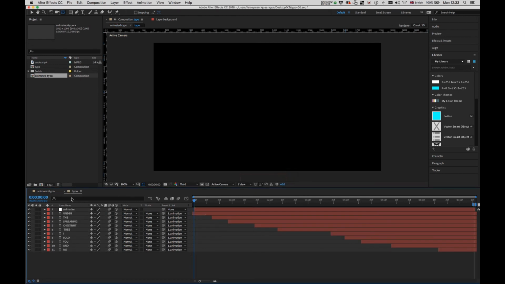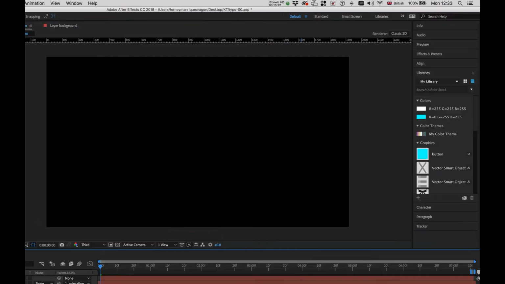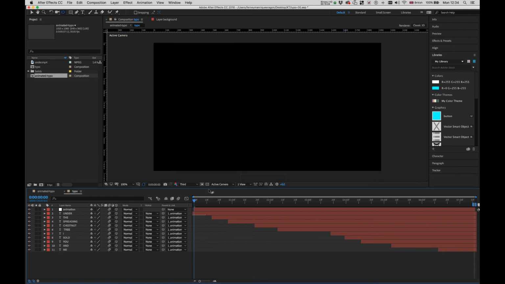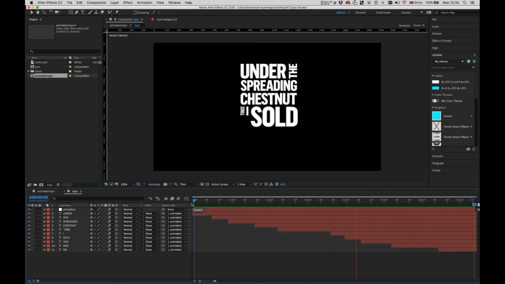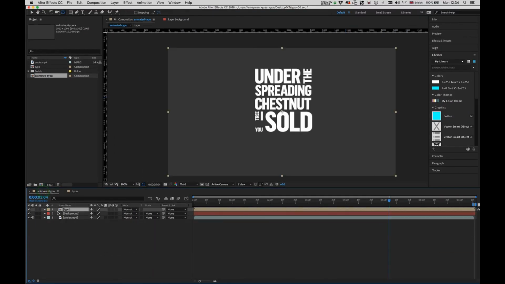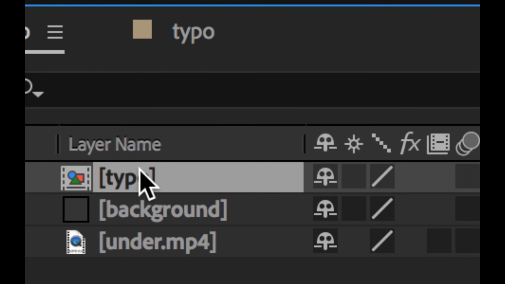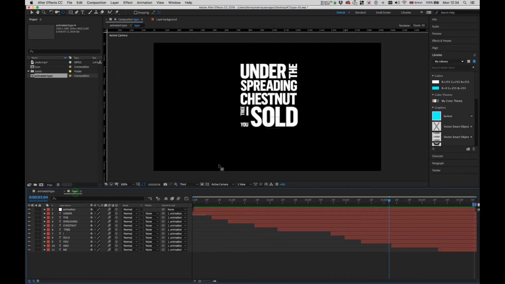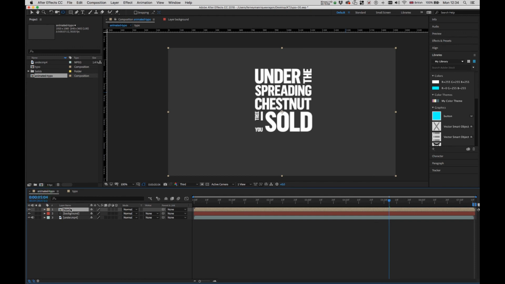And now I have this typo here as a new composition. Now there's no audio here, but the animation is there. However, if you go back to animated typo, which is our original composition, you have all these layers compressed into one composition. So any change that I do in my typography composition will be applied directly here. So it just sort of makes life easier for all of us.